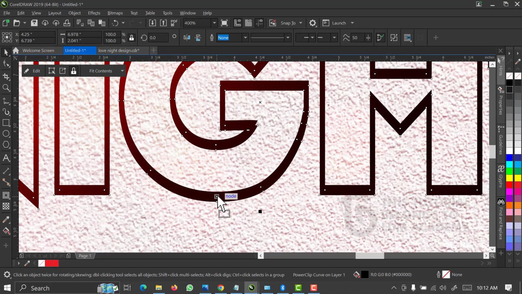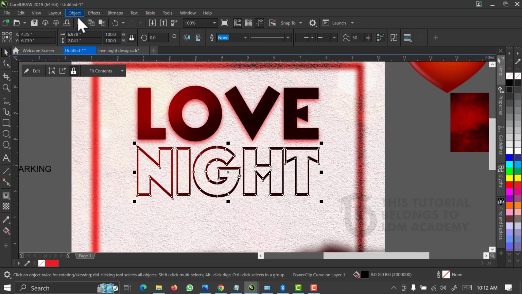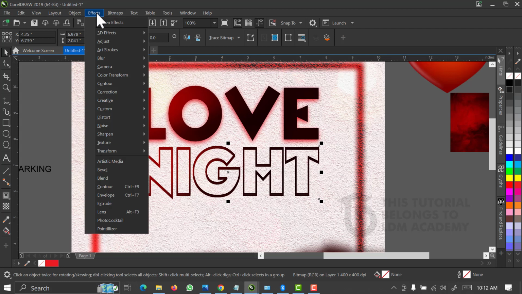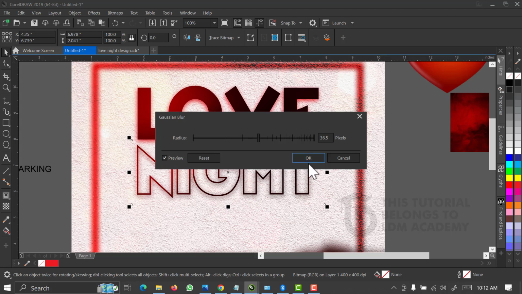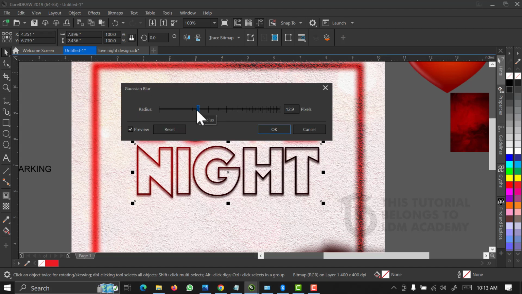Alright, the next thing you need to do now is to convert it to bitmap. The one you bring down, you convert it to bitmap, alright? Then you click on your effect, then blur it. Gaussian blur. So let's use 12.9, alright. So we use 12.9, okay. Just to make sure that we have a kind of reflection of the background of that night, that's what I'm trying to do, okay.